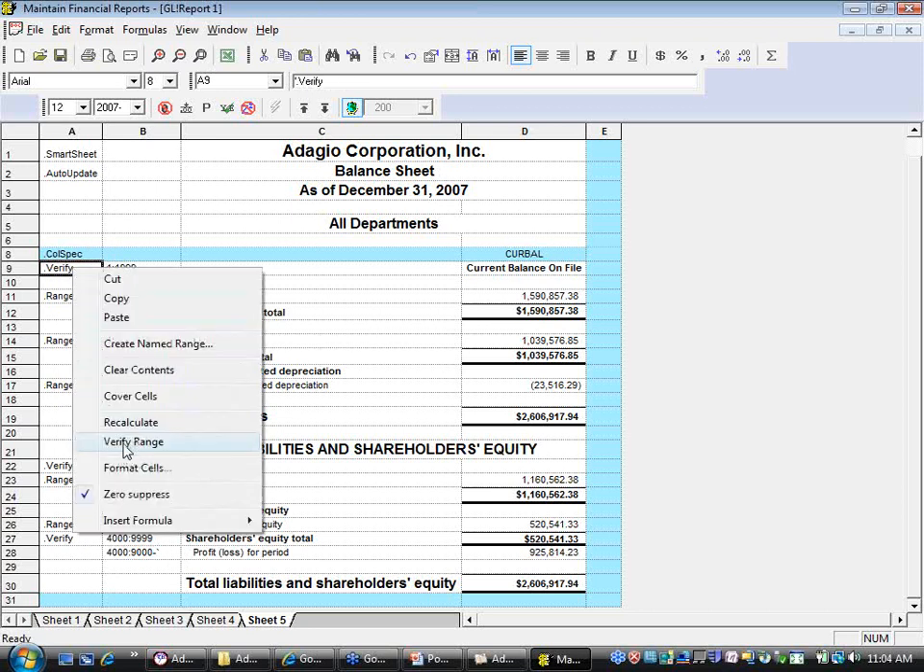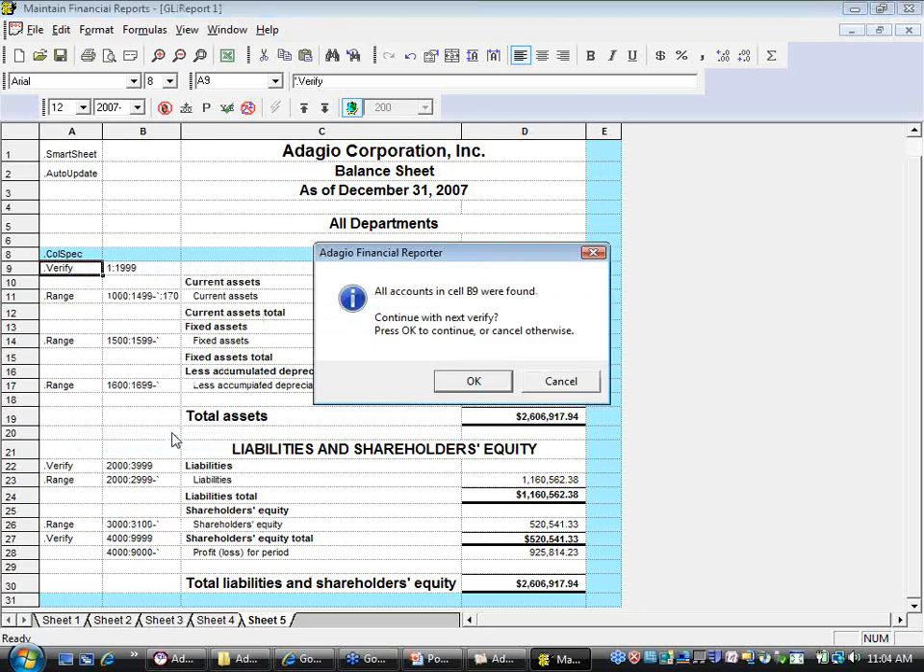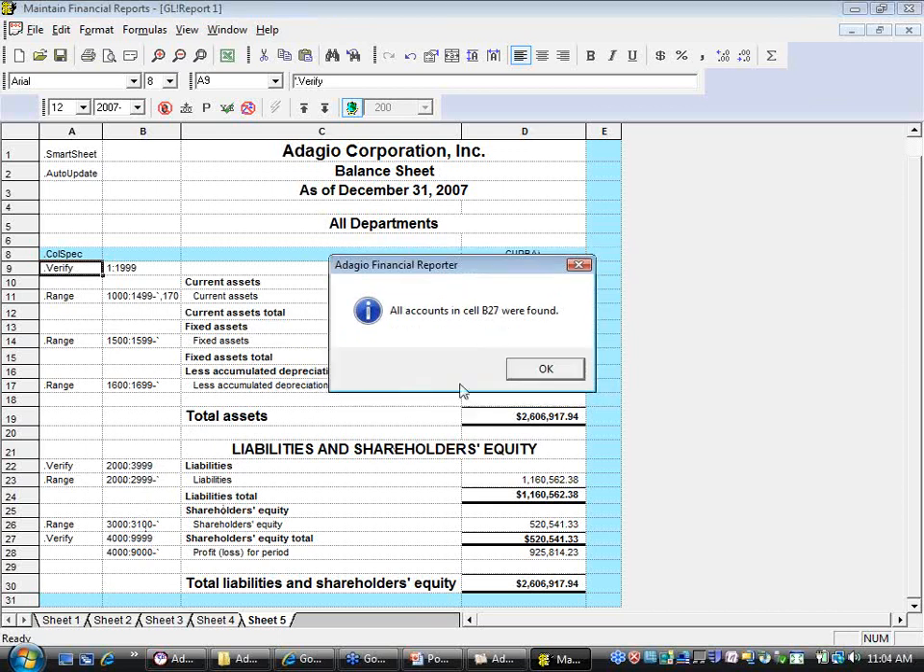So now if I were to right-click on Verify Range, it will say B9 was found from all the rows from 9 to 22, and they're OK. The accounts in cell B22 made it all the way down to the bottom to row 27, and then all the accounts in B27 are OK.